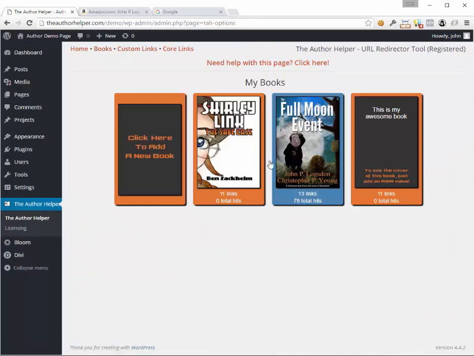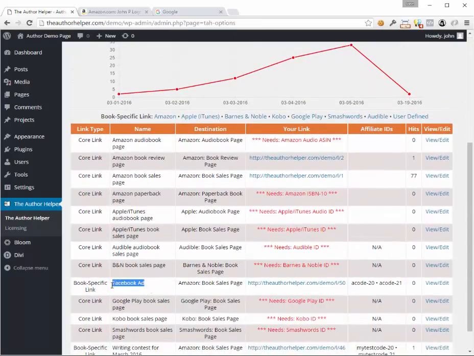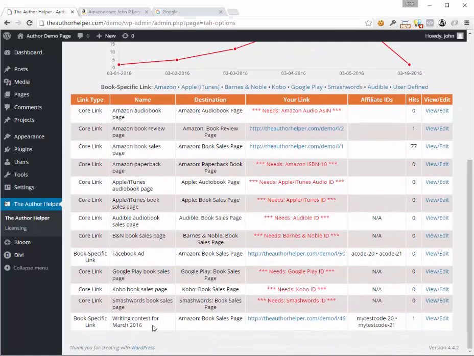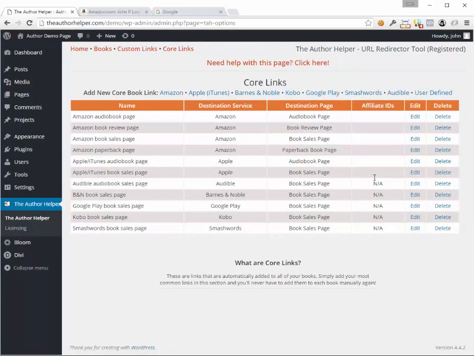But when we go to the full moon event, what we're going to see is our Facebook ad just got changed over to a book specific link, and that's because we made changes to it. If we make any changes to it, remember, it's going to say, hey, I want to protect you because obviously you wanted to alter this in some way. So you did, and therefore it changed it over to a book specific link the moment you decided I want to delete this. So now you can treat this just as any other book specific link. You can alter it, edit it, do whatever you want to it. And that is pretty much the beauty of the core link section.